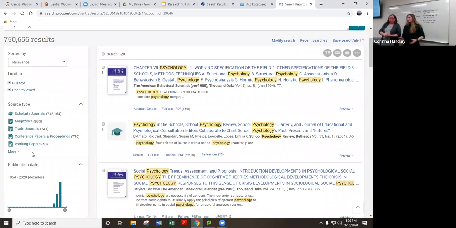Yeah, so while they are going, we did select only peer-reviewed. Particularly in psychology, if you're looking for a case study, a full research project that somebody did, it's always going to be published in a scholarly journal. It might be in a conference paper. But particularly for psychology, we typically recommend going to scholarly journals.